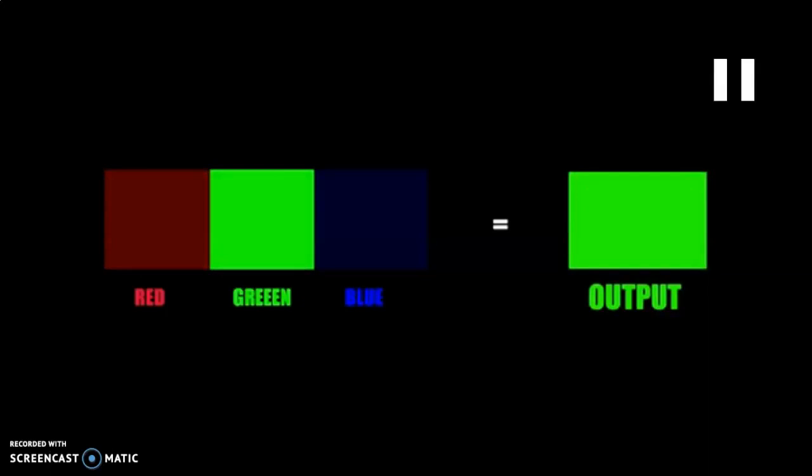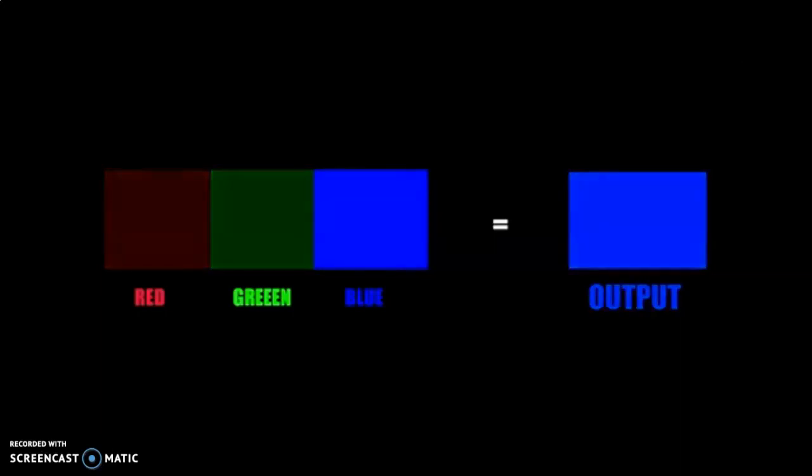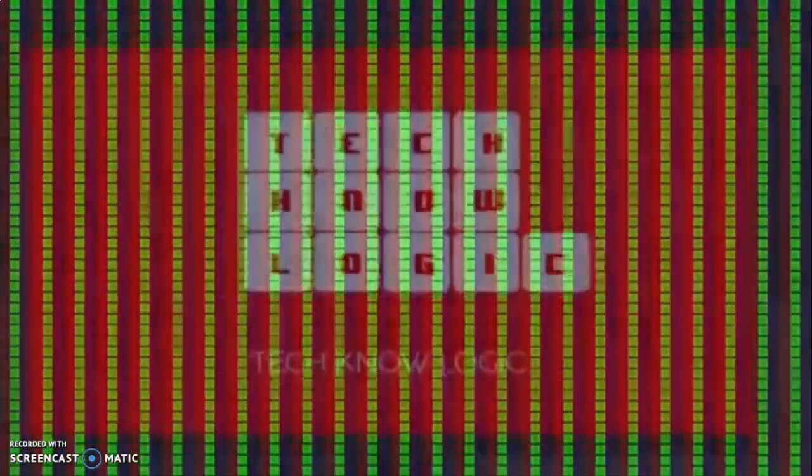And when green has higher intensity than blue and red, the output is green. In the same way, when blue has higher intensity than red and green, the output is blue. Any display like a computer or mobile uses millions of pixels so that we can generate different intensities of light. So friends, in such a way the liquid crystal display works.